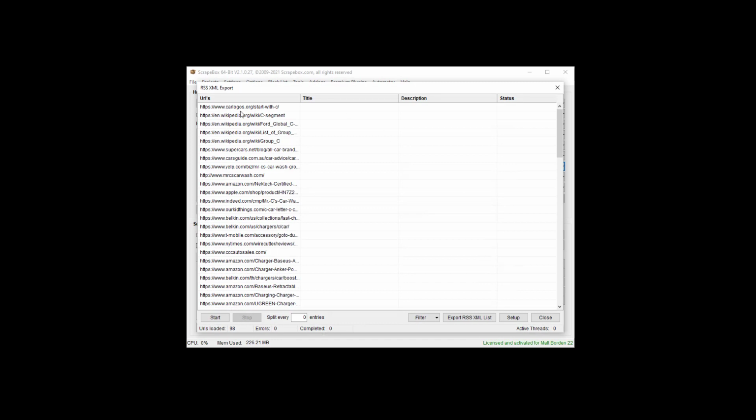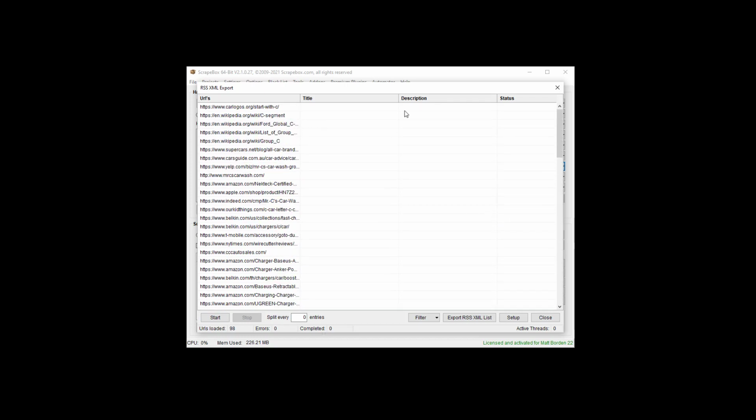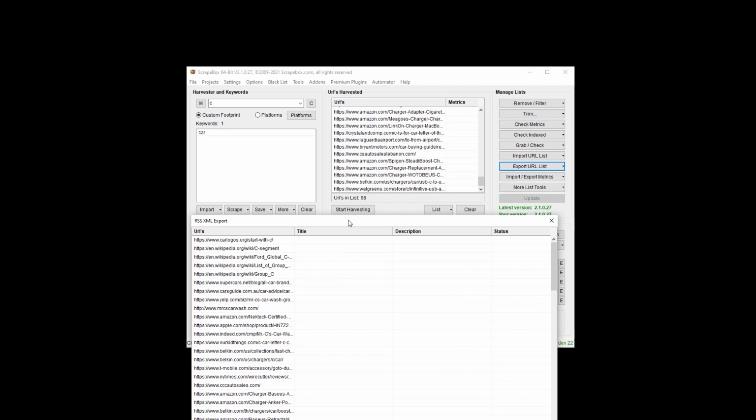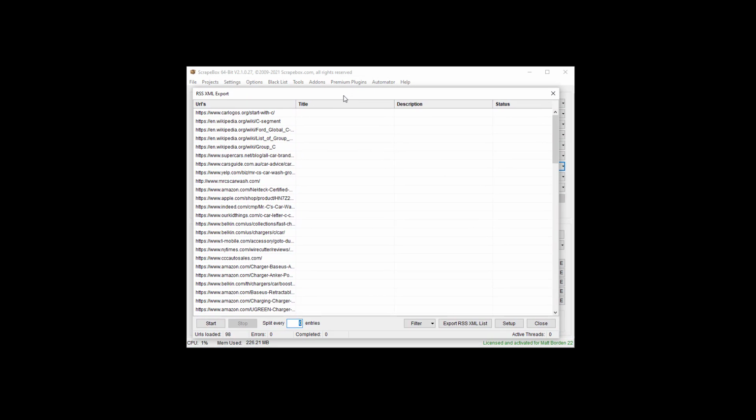Now, we get another window, and we get several options. We can start, and what that's going to do is go grab the title, description, and status of each one of these URLs so that we have more data to export, and we'll do that in a moment. But we want to see that we can also split them every X entry. So I have 98 URLs. If I wanted to make an RSS XML file for every 13 URLs, I can do that. So let's just do that for the fun of it when it's done.